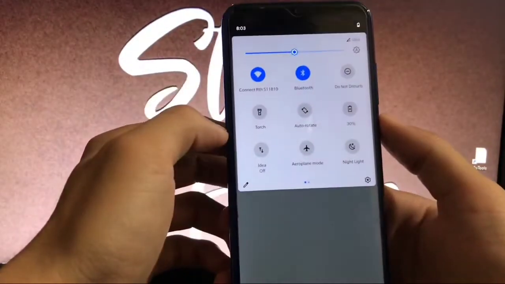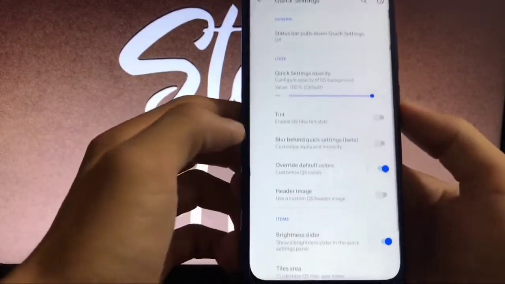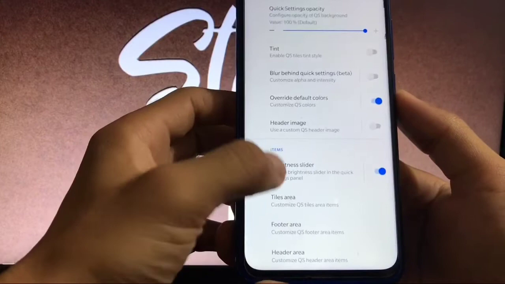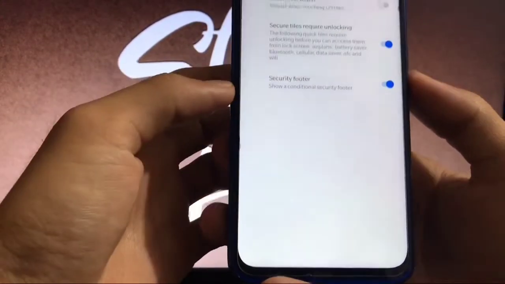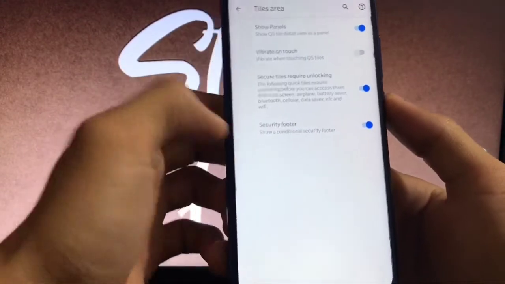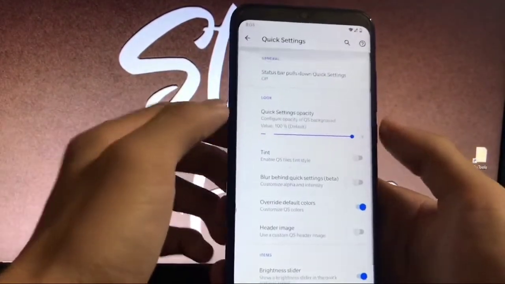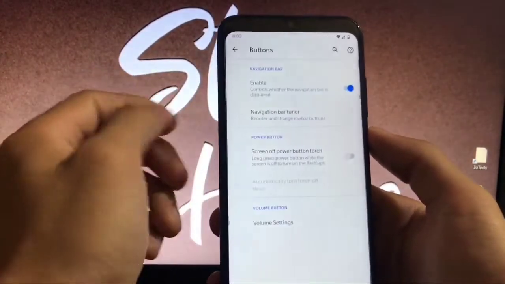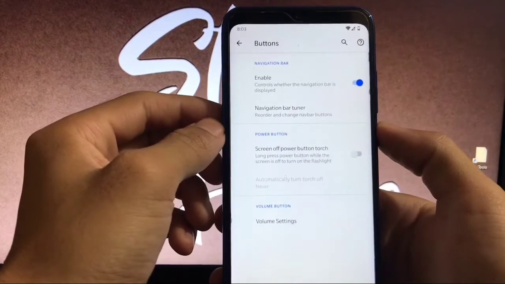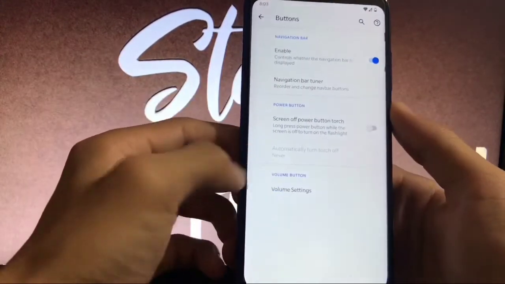A lot of options are available. You can customize whatever things you want to do. You have the option to choose header image, brightness slider. You can also customize quick setting tile area items like show panels, security footer, etc. Footer area, header area. In other words, you can say a lot of customization options are available. In buttons, you can customize your navigation bar, you can customize power button and volume settings.